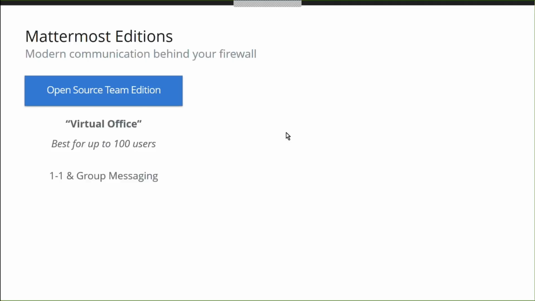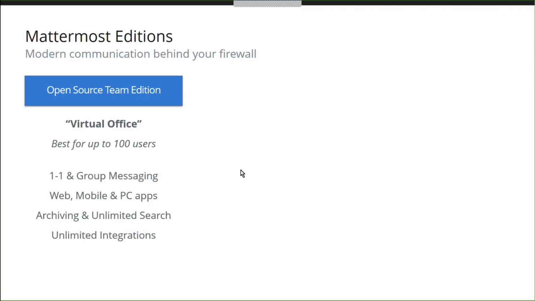It's one-to-one and group messaging. It's got those native apps for mobile, web, and PC. It offers archiving and unlimited search, and archiving covers anything that's deleted or edited. All that information remains in your database, so it's very compliant. You have complete histories. You've got unlimited integrations, unlimited ways to integrate. This is your software. There are no throttles on it. It's in 11 languages, and it's MIT licensed. So, really easy. You hit that button, it goes in your data center. You don't have to worry about licensing or any sort of administrative things. MIT license, that simple.